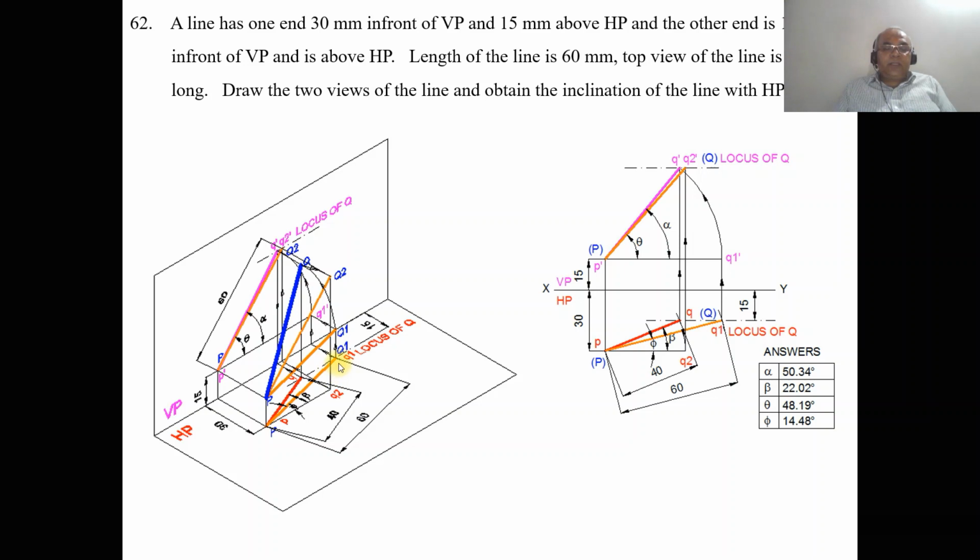How do I know that this is the true length? Because since it is the true length, it should be parallel to HP because we are getting the true length in the horizontal plane. So when you look from the front view, both P and Q1 are above HP by 15 mm. So as we look from the front view, the image is projected onto the vertical plane with P dash and Q1 dash. So both P dash and Q1 dash are above HP by 15 mm.